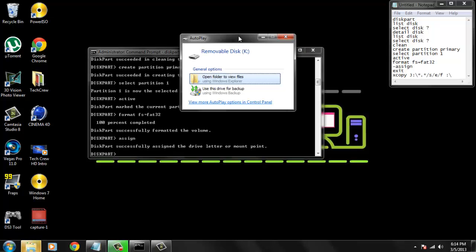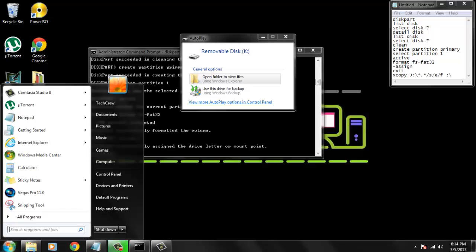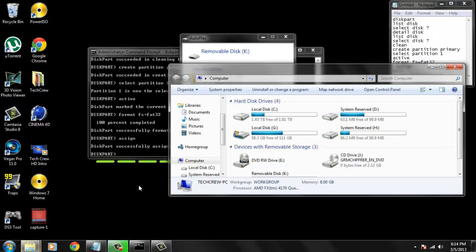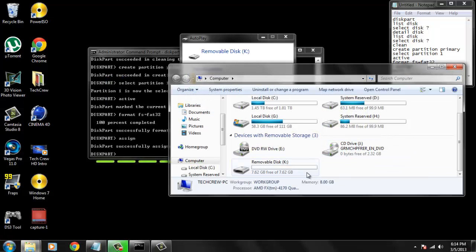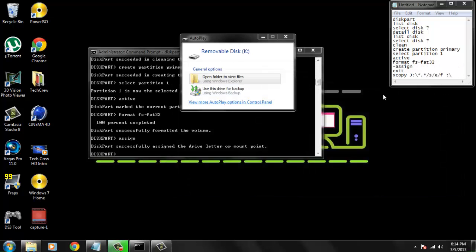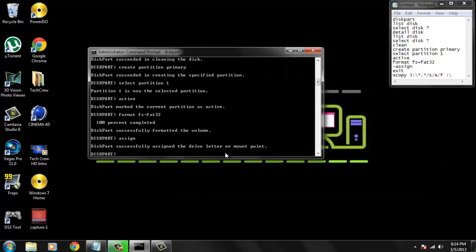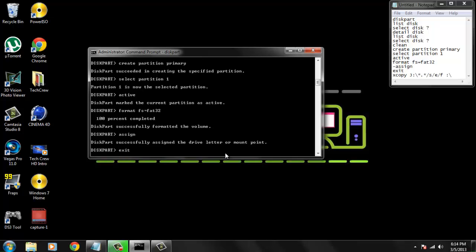Okay, and now you have to go back into start, my computer, and your drive letter should have changed, such as mine was I before, now it's K. So remember that. Now the next step is really important, so you want to remember your new letter. Mine's K. So X out of that, and in your command prompt you can type in exit. Alright, you should be out of diskpart.